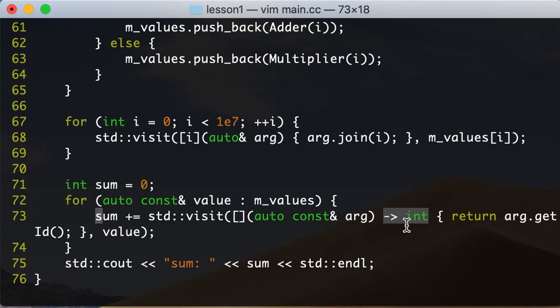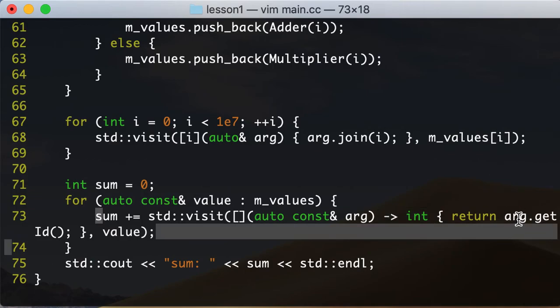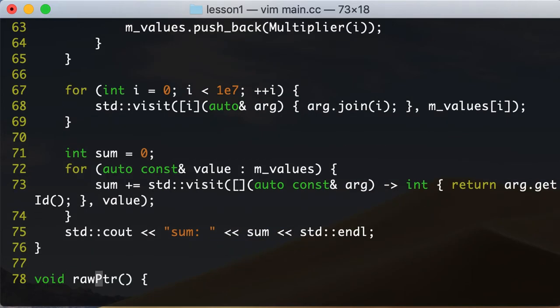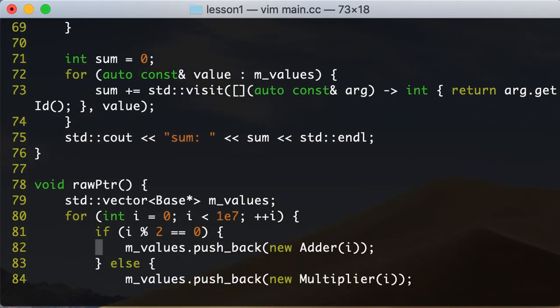So yeah, we're doing everything by the book. We specify the return type. We call return. I mean, very simple, right? There's nothing to mention. It's just a simple lambda, and then we pass the value into it, right? Okay, so this is how we calculate the sum, and then we display the sum. All right, so let's see how long this runs, right?